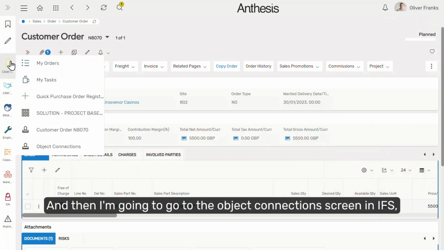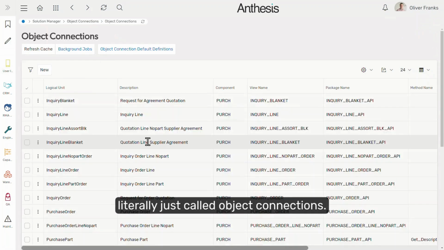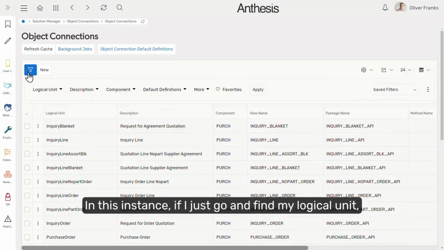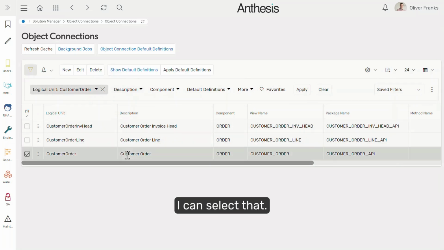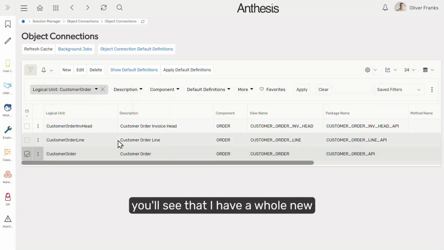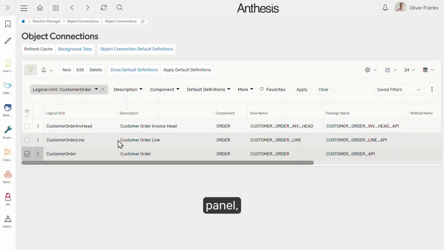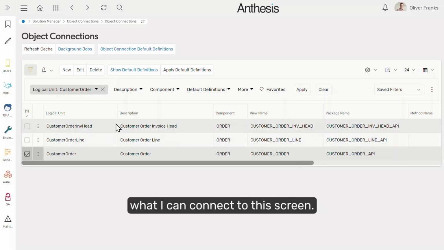And then I'm going to go to the object connections screen in IFS, literally just called object connections. I'm going to find my logical unit, or if it doesn't exist, I can create new. In this instance, if I just go and find my logical unit, which is customer order, I can select that. Now, what's changed here is that now when I hit edit, you'll see that I have a whole new panel allowing me to more easily see what's connected and understand what I can connect to this screen.